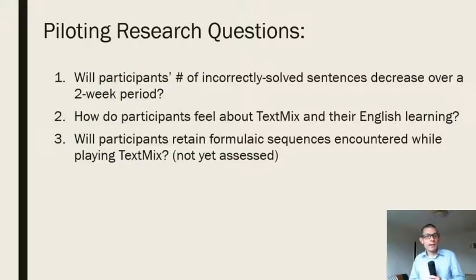There was a short pilot of this app, and the research questions were: Number 1, we wanted to see whether participants would increase their ability to correctly solve these sentence scrambles over a 2-week time, which might show that they're raising their syntactic awareness and getting more familiar with the way that sentences are structured. Number 2, we wanted to see how they felt about the app, if they enjoyed it. And number 3, to be assessed later in a pre and post test: will learners retain any of these collocations that they encounter while playing the app?